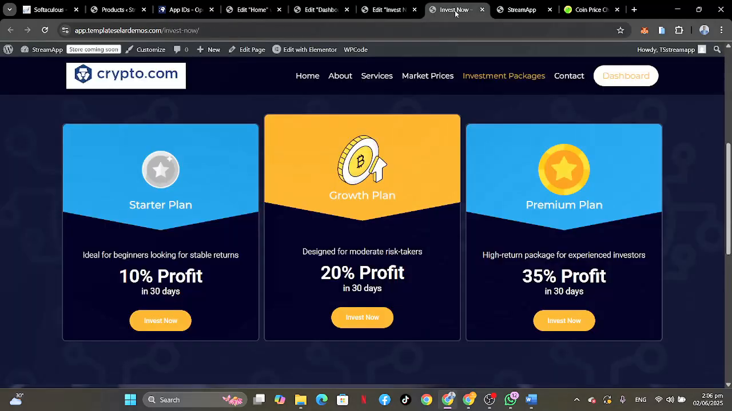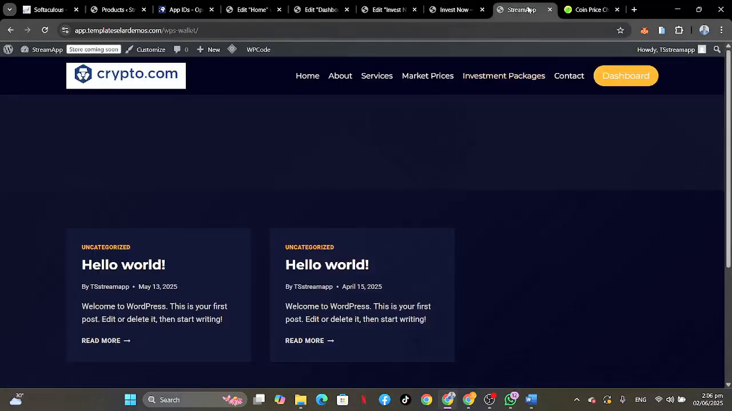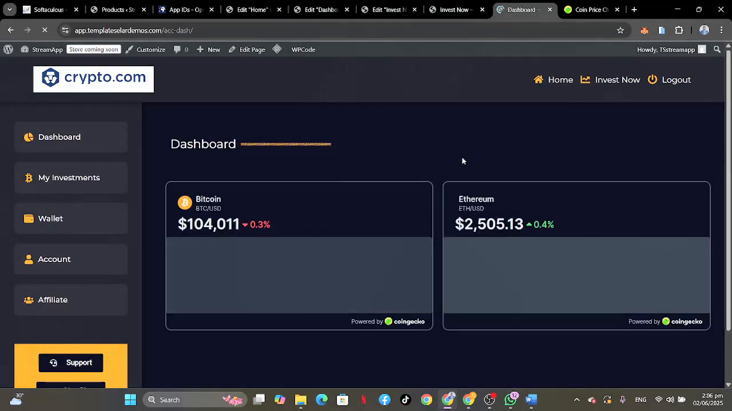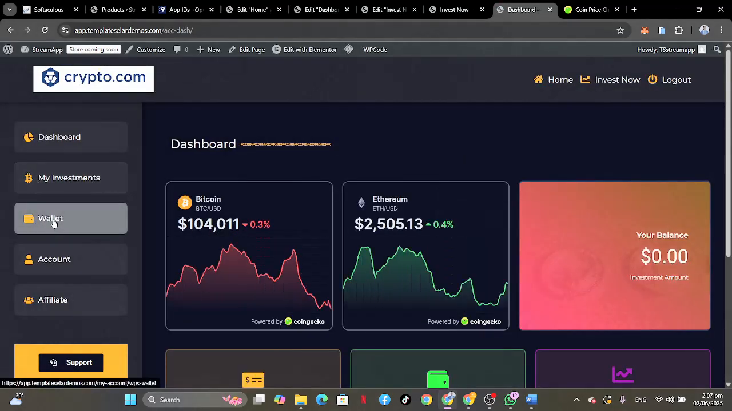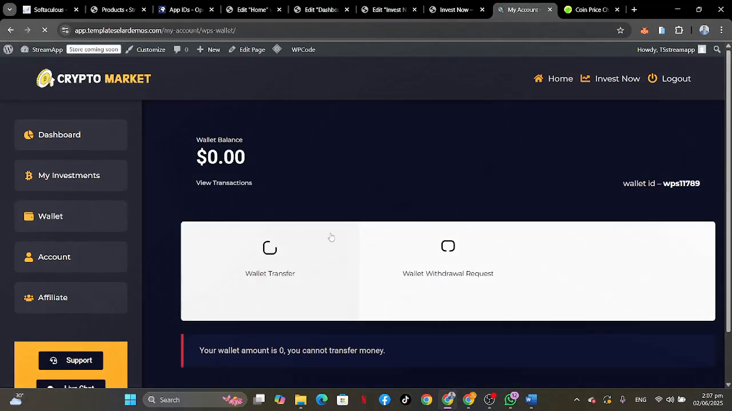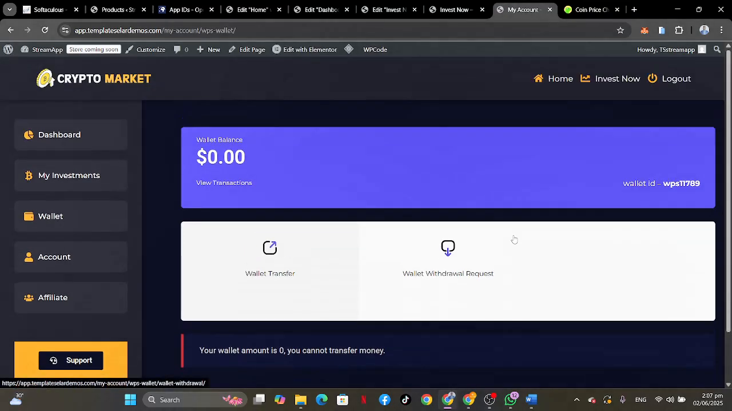So let me go back over here, and then let me go back to the dashboard. Okay, and then let me just click on the wallet, and as you can see, this is the wallet. This is the wallet itself.